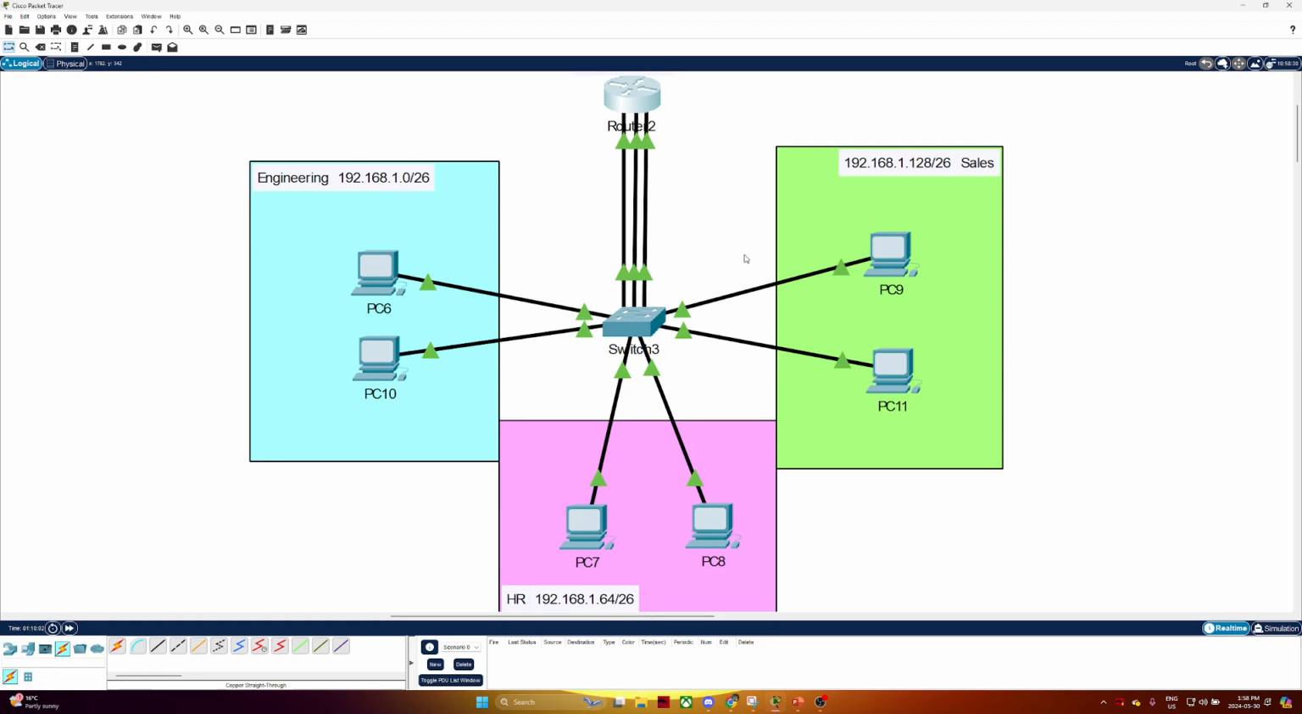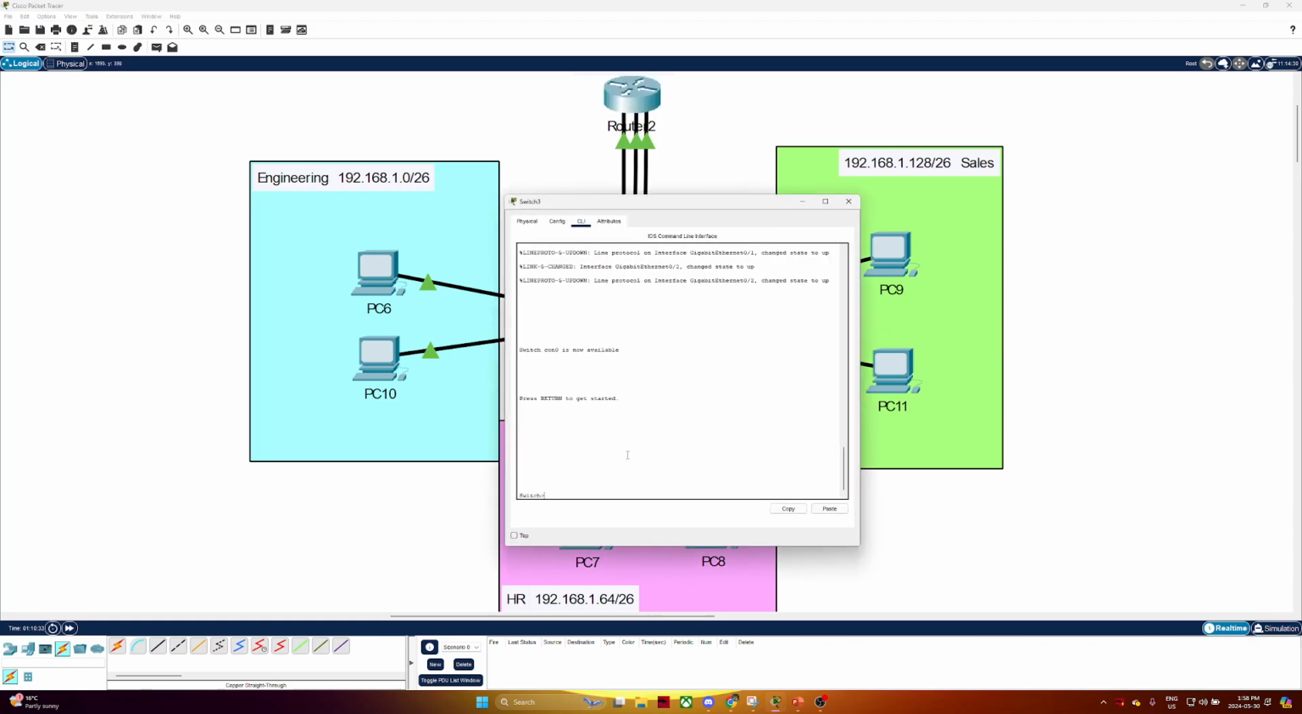But again, this is still a broadcast domain. This is still a LAN, even though we have segmented the network based on layer 3 IPs. LAN works based on layer 2. So even if PC6 was to ping PC9 again, you will see that this is again a broadcast domain. So first, let's just do this.